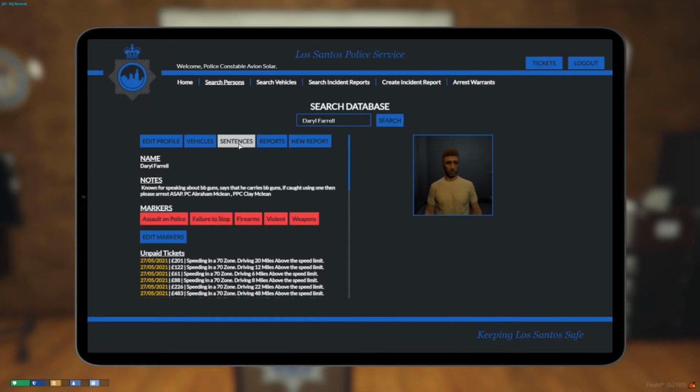We close that. The next option is Reports. Press on that, and it will search incident reports for anyone involving Darryl Farrell. And the final option here is New Report. If you click on this, it will create a new incident report with the name Darryl Farrell as the suspect. Below this, you have the name Darryl Farrell, as well as any notes about this individual.